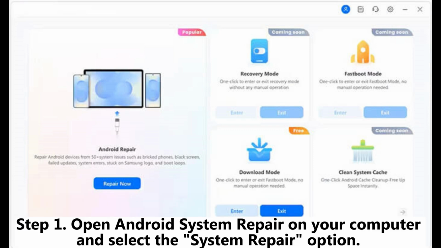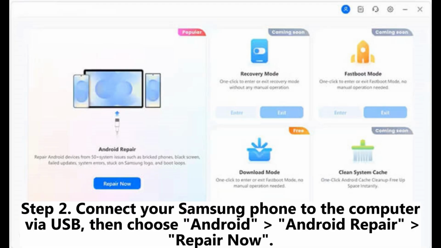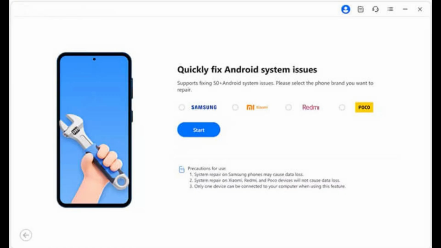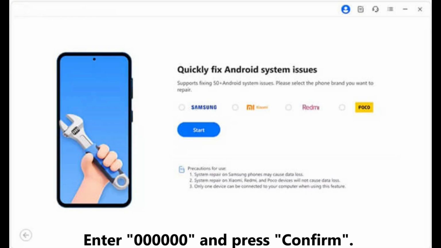Step 1. Open Android System Repair on your computer and select the System Repair option. Step 2. Connect your Samsung phone to the computer via USB. Then choose Android Repair Now. Step 3. Select Samsung as your device brand, then pick your model. Agree to the terms and click Next. Enter 000 and press Confirm.